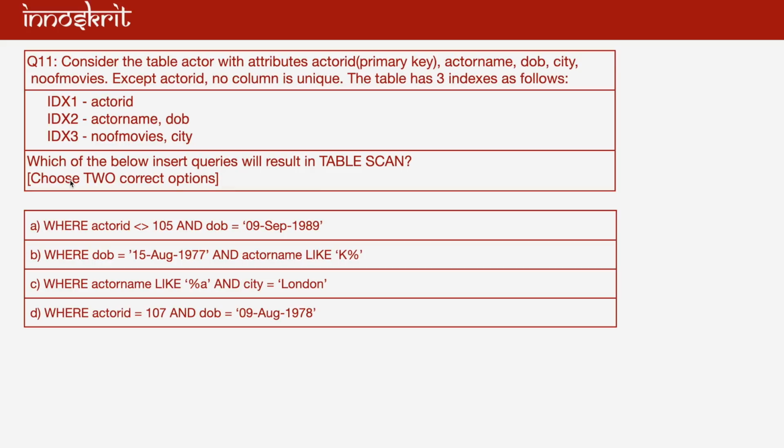listen to some rules. Rule number 1 is that if you are forming an index on a single attribute, listen very very carefully.